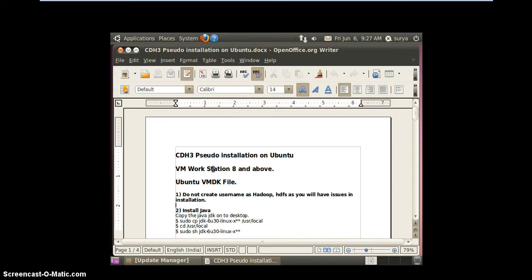While installing your Ubuntu VMDK file in VM Workstation, you shouldn't give your username as either Hadoop or HDFS, because that will create problems while you are installing your Hadoop. So please refrain from using Hadoop or HDFS as your usernames for installing your Hadoop cluster.